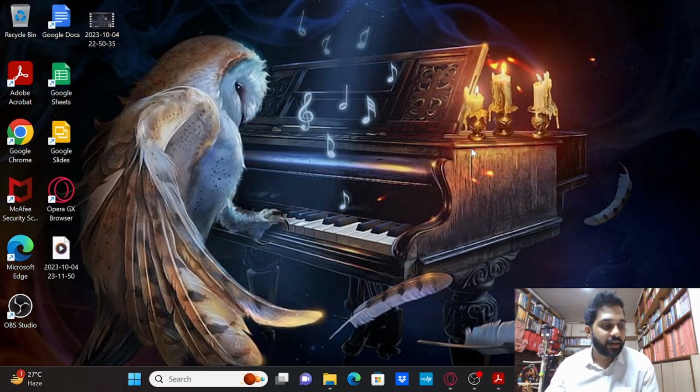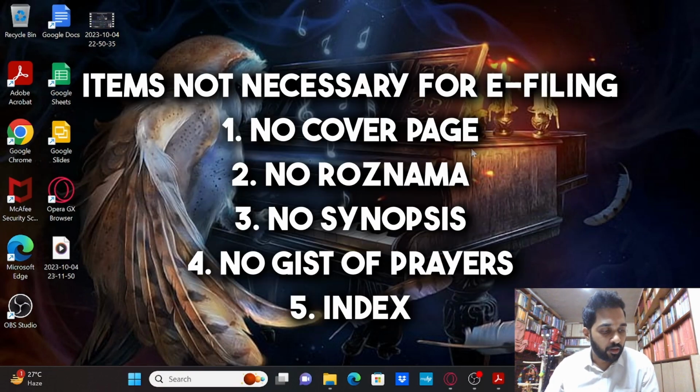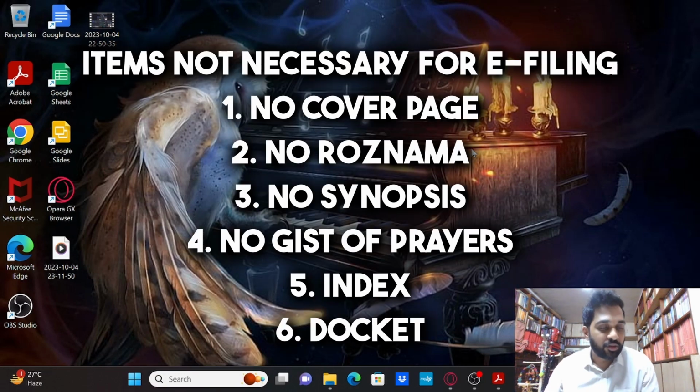Firstly, I would just like to tell you that there are certain documents which have no requirement to be scanned henceforth. These are the cover page, Roznama, synopsis, gist of prayers, and index, as well as the docket. So these things are currently being displayed on your screen. You can pause the video, take a note of it, that these documents are no more required to be scanned. Therefore, there is no requirement to print these documents also. I mean, that goes without saying.